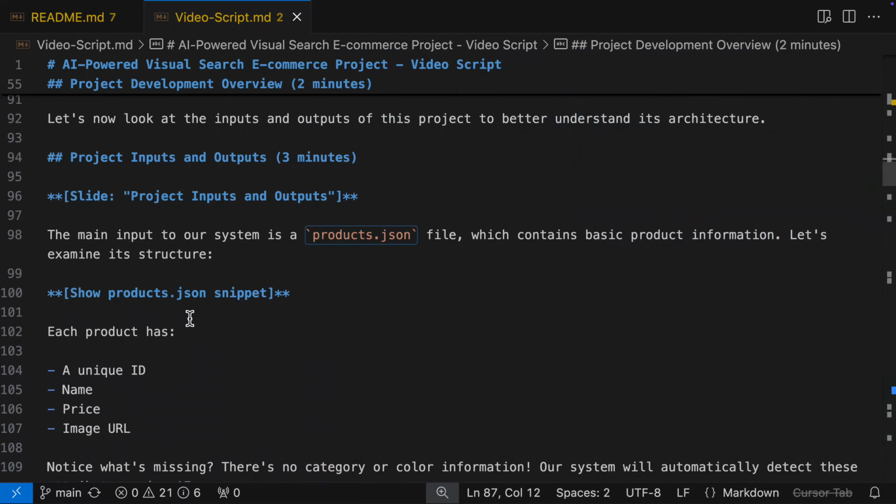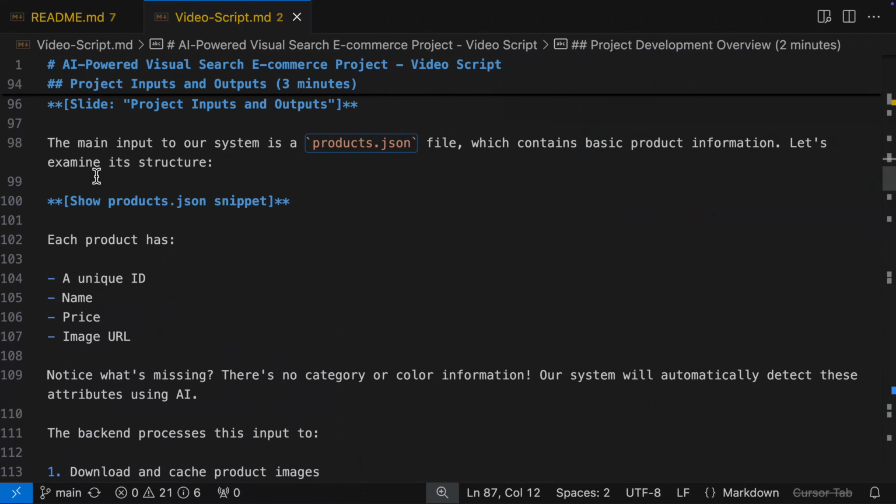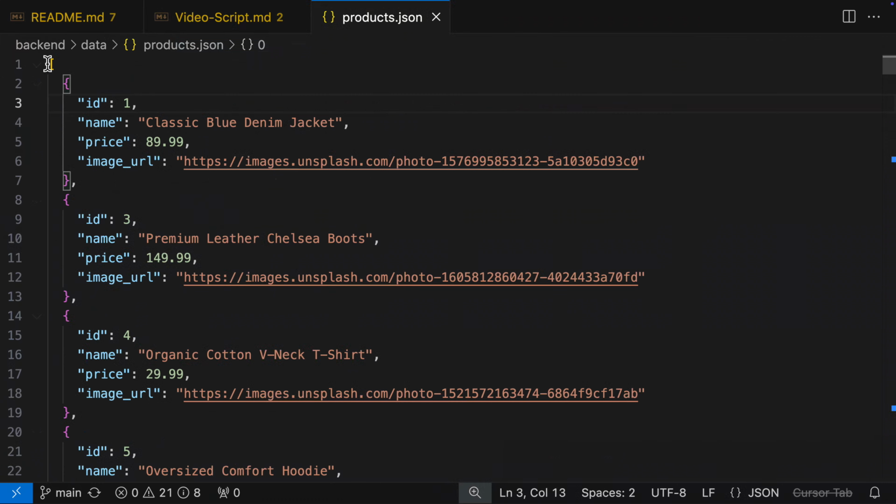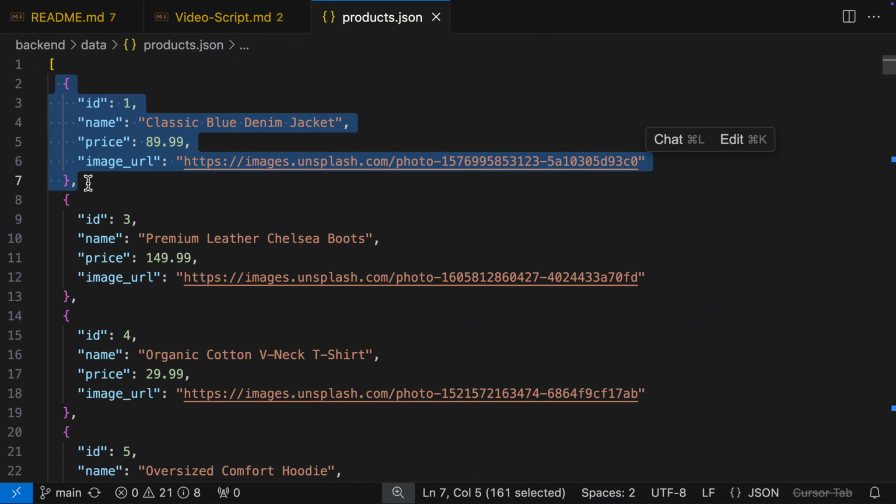It's time to look at the inputs and outputs of this project to better understand its architecture. The main input to our system is product.json. Let's open it. Inside backend data, we have an array of products. It contains ID, name, price, and image URL. Notice what we are missing. There is no category or color information. Our system will automatically detect these attributes using AI.